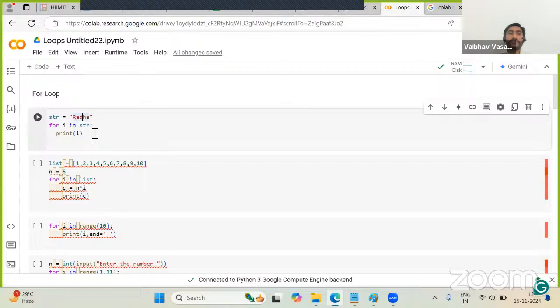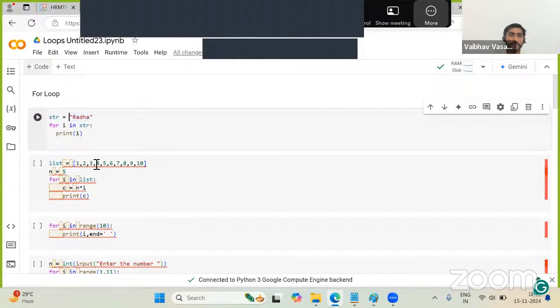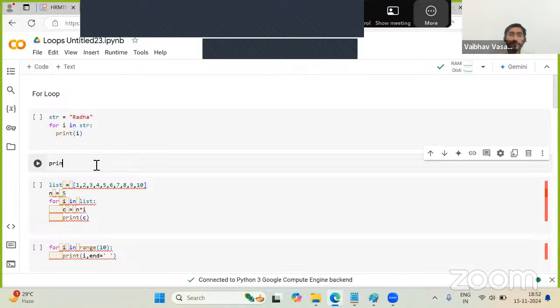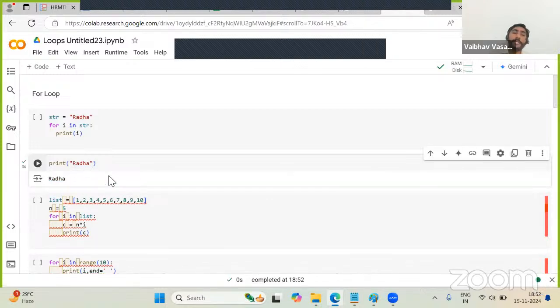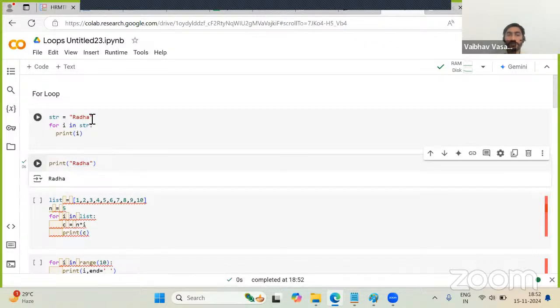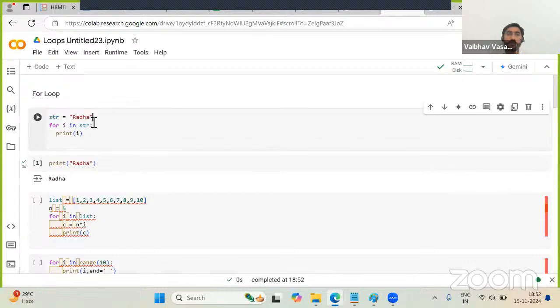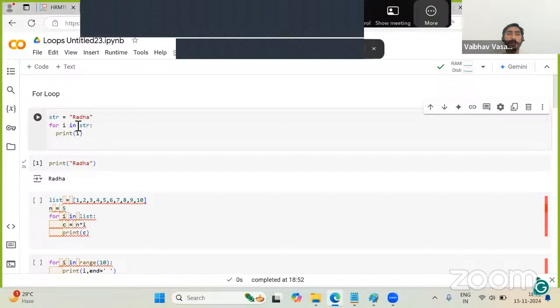Okay. It's easy to print Radha in Python programming. We can easily do it. I will just show you once again. I can simply write print and then write Radha, but I don't want to print it completely. I want to print it one character at a time, which is available in the string. So I am going to use a for loop: for i in str colon.